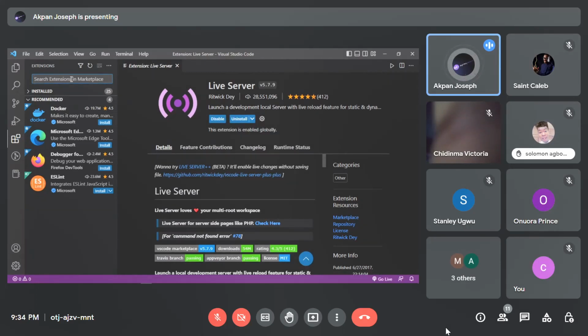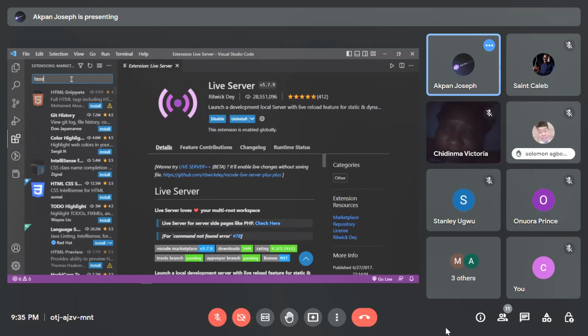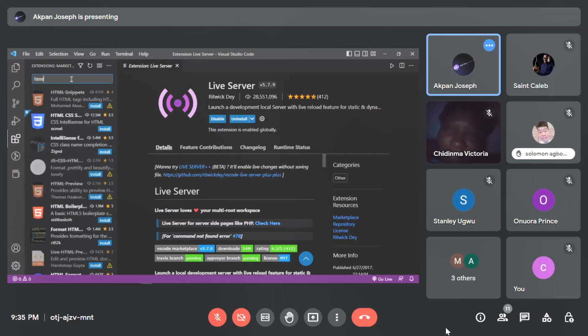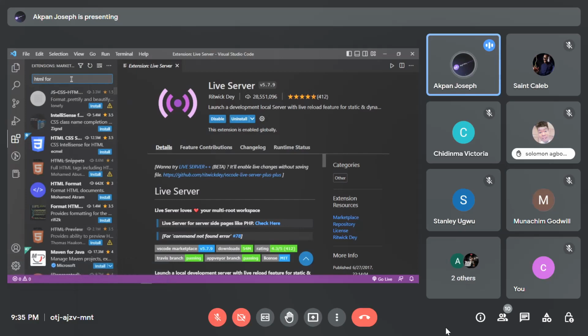Once it is installed, you're going to see disable and uninstall. So the next one is HTML Formatter. It's coming.